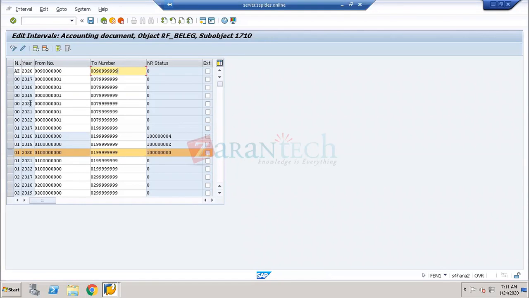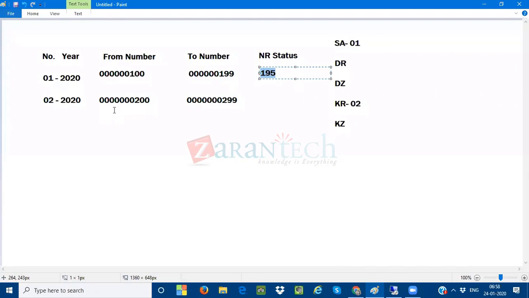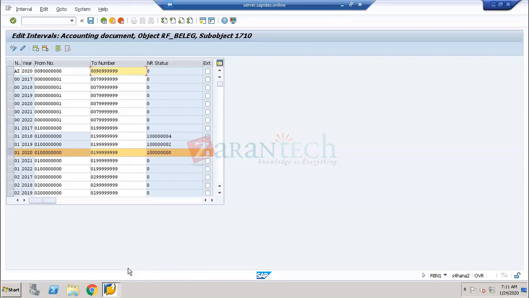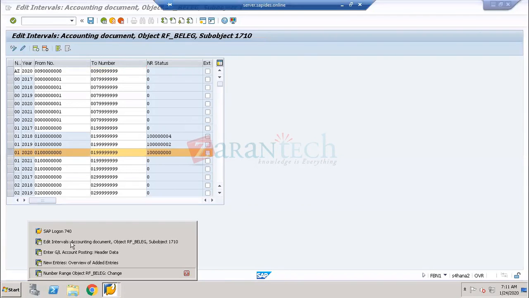But for the current year, whatever number ranges you define, make sure that the next number range starts with the next series, not with the same series from 1 to 199. That's exactly what we call a rollout.